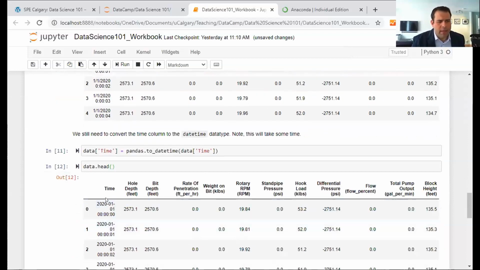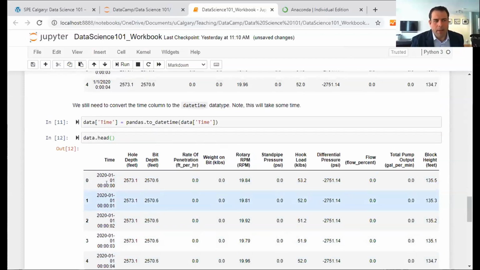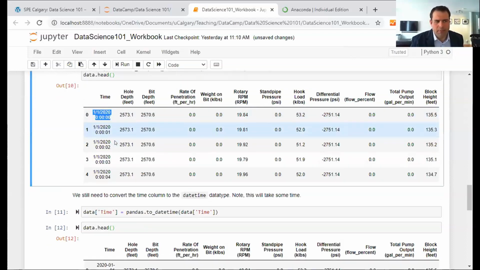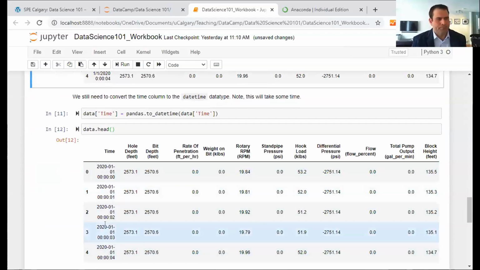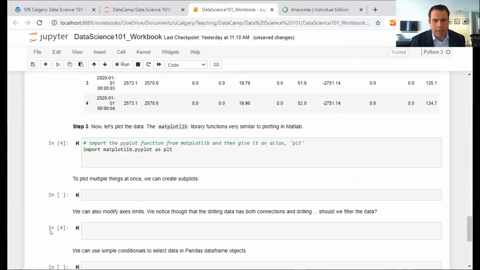And then once that is done, we can do data.head again, and we can see that our times have now been changed into a datetime format. Previously they were in this string format. This string format you cannot use to plot. However, this datetime format now you can use to actually plot. So we now have our data loaded in. Let's go ahead and start plotting it.